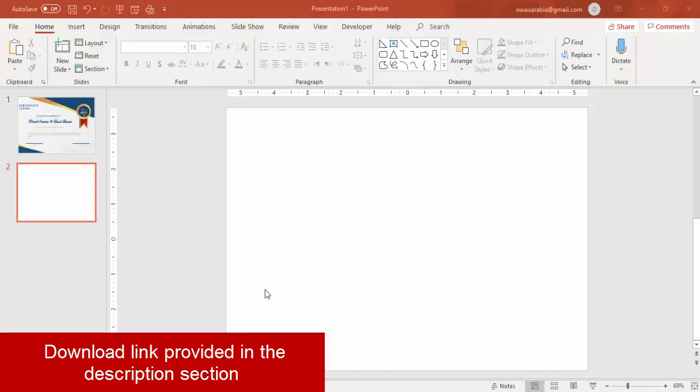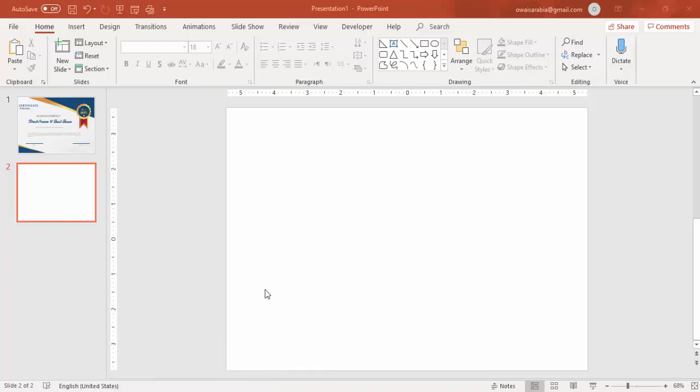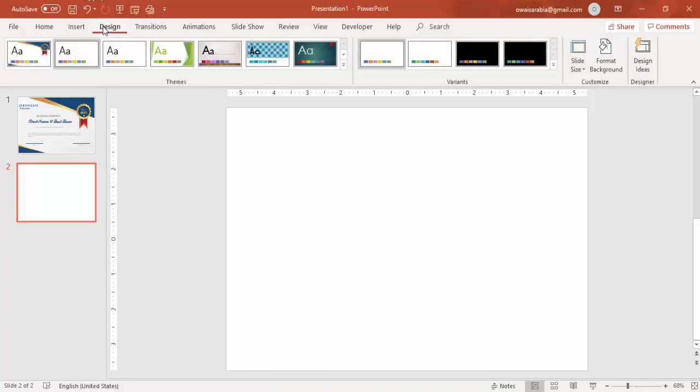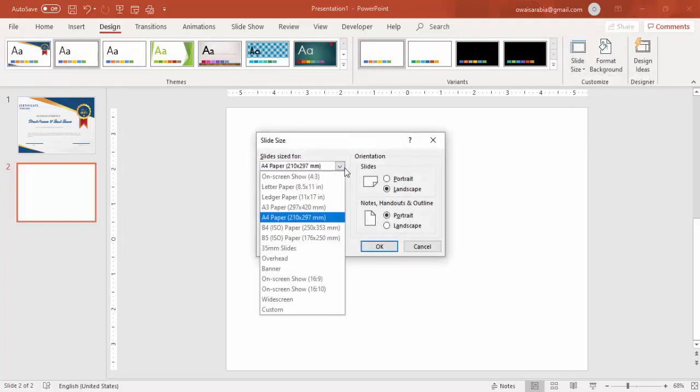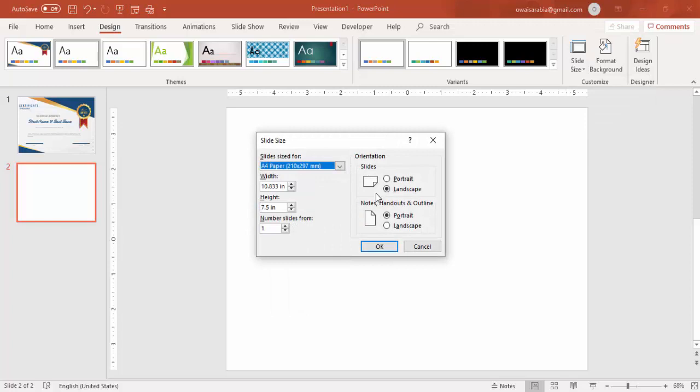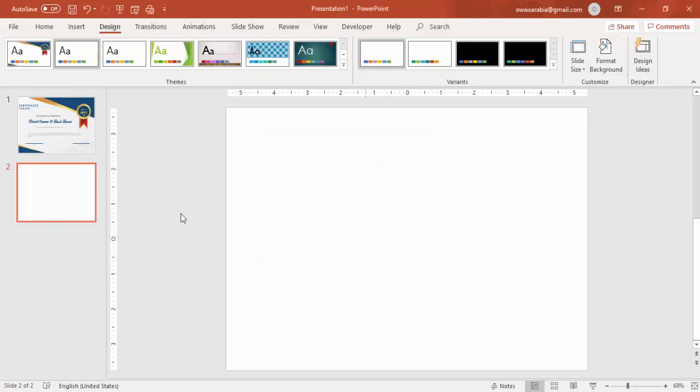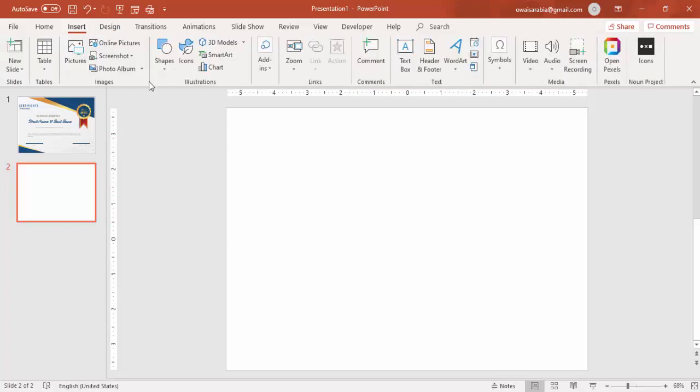To make the A4 size certificate, we need to change the slide size. To change the slide size, go to Design, Slide Size, and select Custom Slide Size. Here I have selected A4 and kept it landscape, and just say OK. So this is the A4 size slide, and then go to Insert.